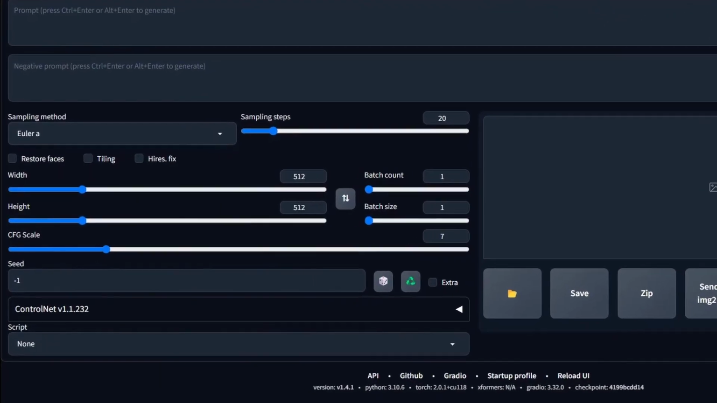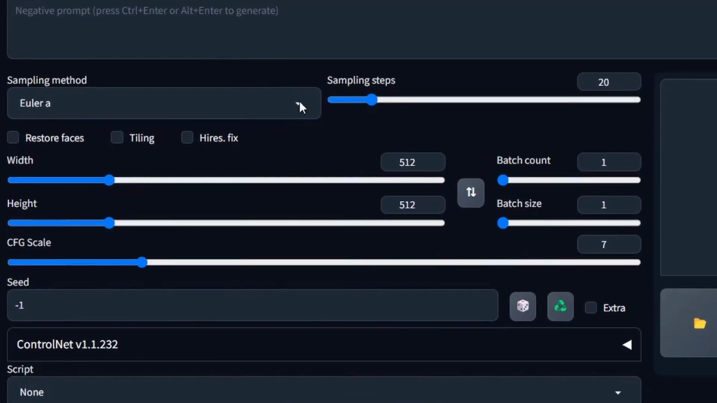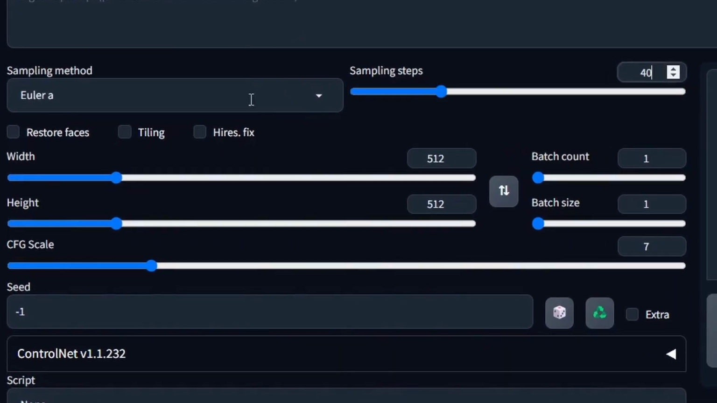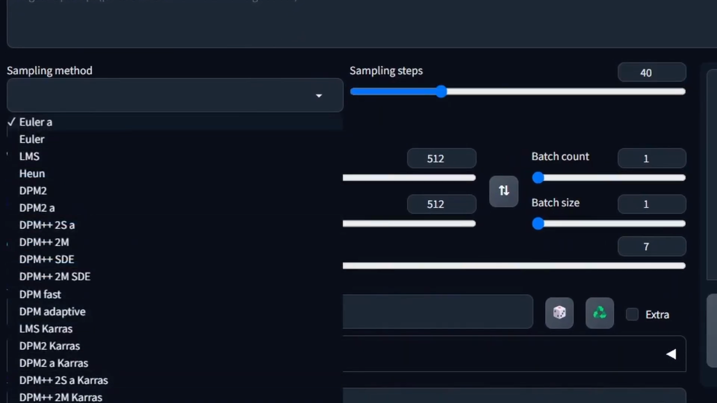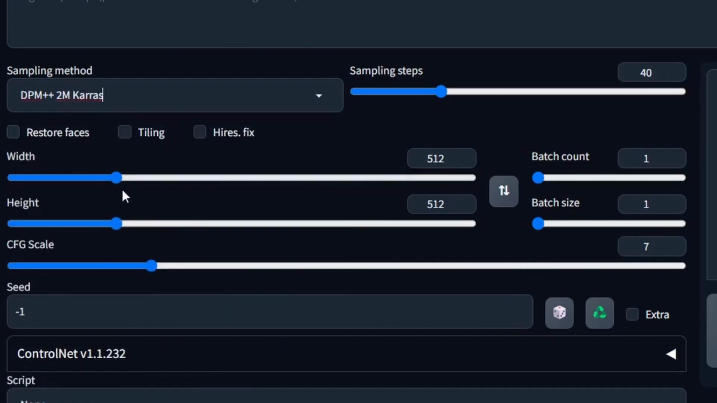Regarding the Stable Diffusion parameters, you can use the following ones: sampling steps of 40 and sampling method DPM++ 2M Karras. In the size of the image, you should select the same as the image with text, or vice versa. This way you don't need to resize it later.